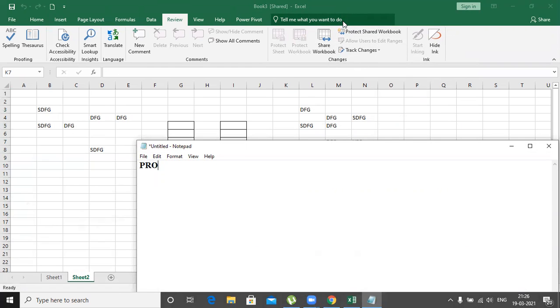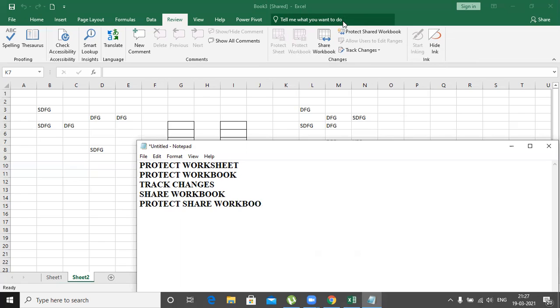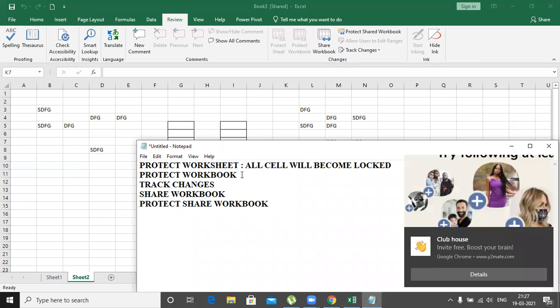So protect worksheet, next protect workbook, and track changes, and share workbook, and protect shared workbook. All cells will become locked.